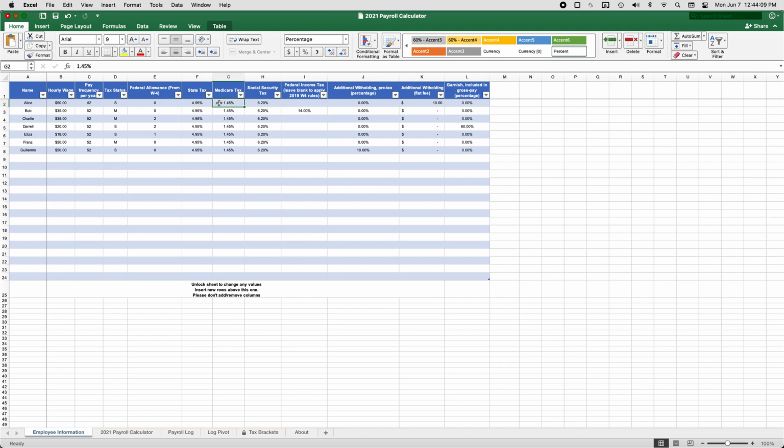Medicare tax is generally 1.45%. After you hit something like $200,000 for the year, there's a 0.9% surcharge. We don't support that. But again, if you're a small business owner, you're probably not paying people that rate yet, so this should be good enough for you. Social Security tax, similar issue here. I think after you hit about $140,000, you stop withholding Social Security for your employees. But again, most small businesses probably aren't paying that, so this is good enough, 6.2%.